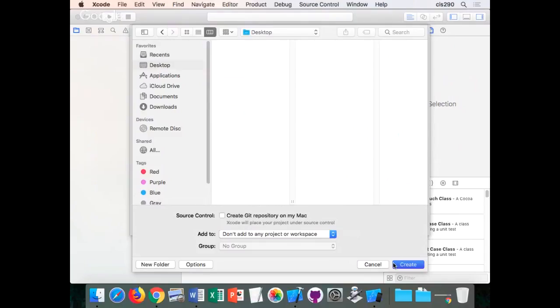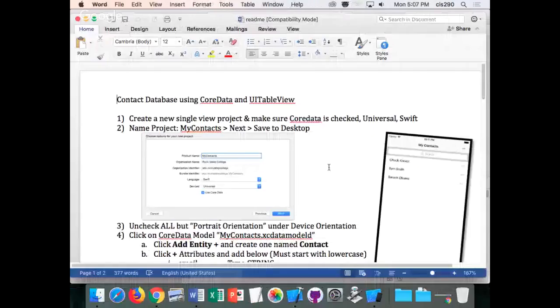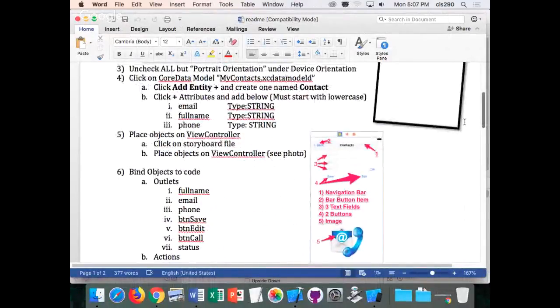And all we should have is a single view when this comes up. That's it. But while that's loading, let's go to the Word document. I'll show you what we're going to do while it finishes loading. Once it gets finished loading in Xcode, you're going to uncheck all but the portrait orientation under device orientation.